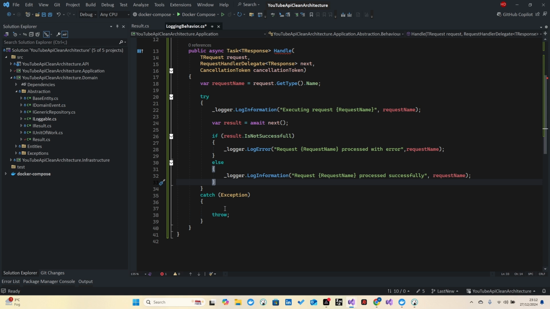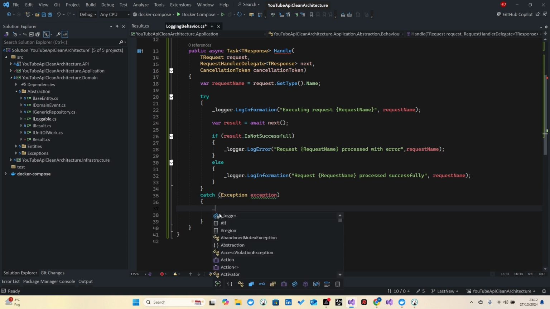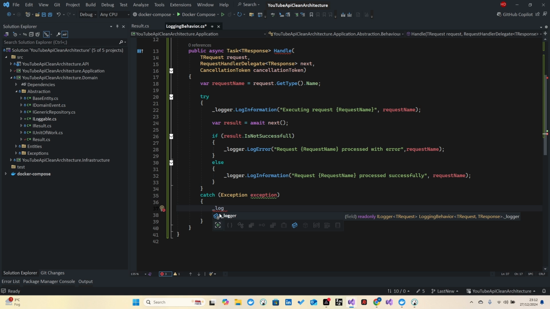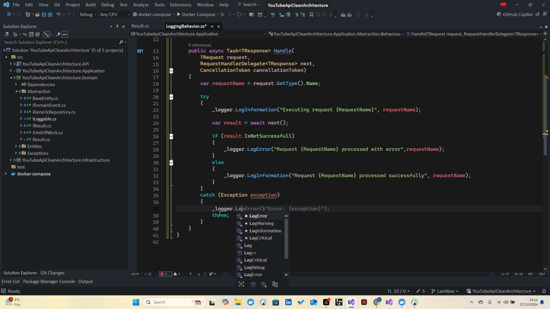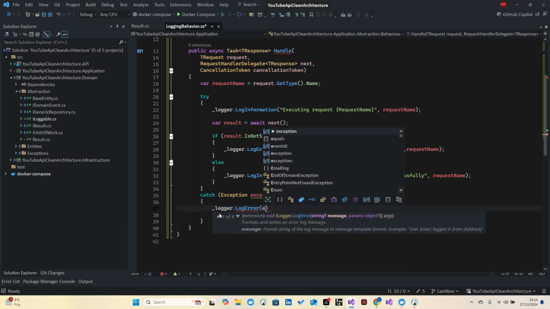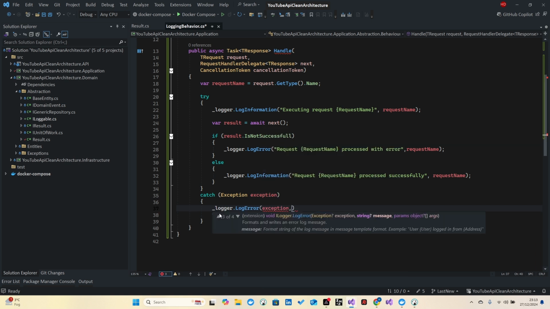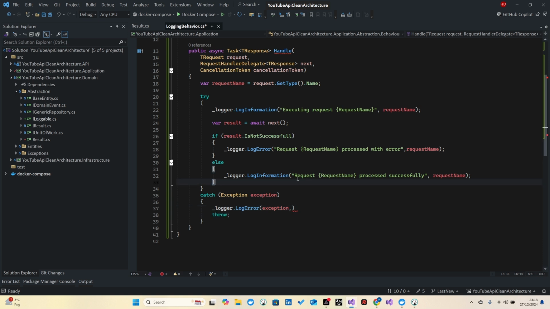Anything else I should add? Yeah, we have the exception here. I'm going to add the exception, and let's add logger dot LogError, exception, request processing failed. I think it's a good explanation for the situation. Let's add this, request processing failed.